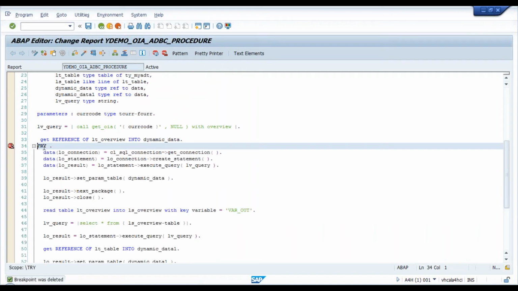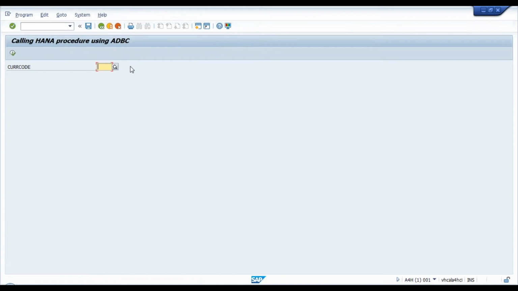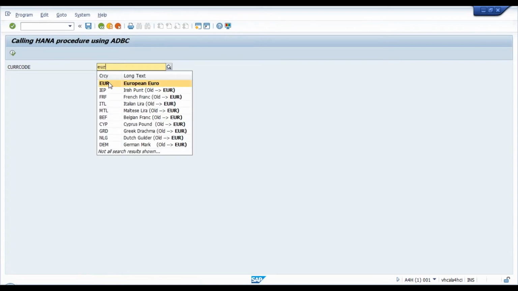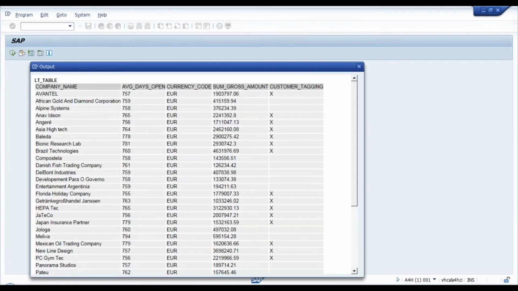I'll just remove the breakpoints. I don't want them anymore. And let's shoot up. Pass the currency code. Execute. Perfect. You see, HANA database procedure got called from ABAP system using ADBC.